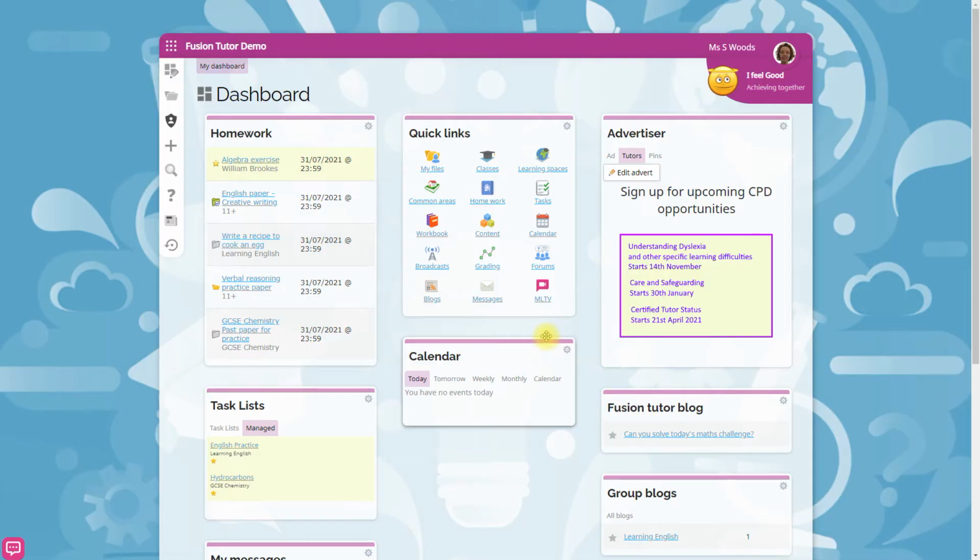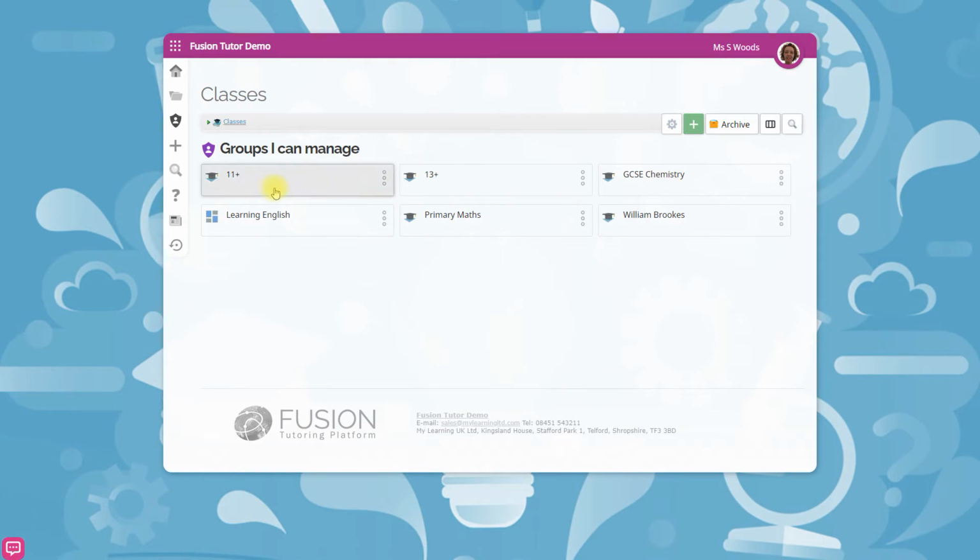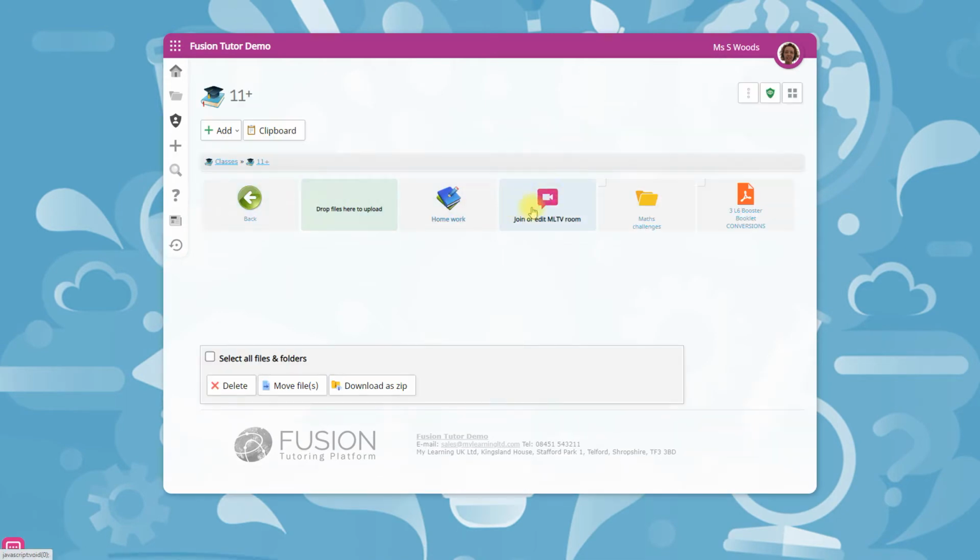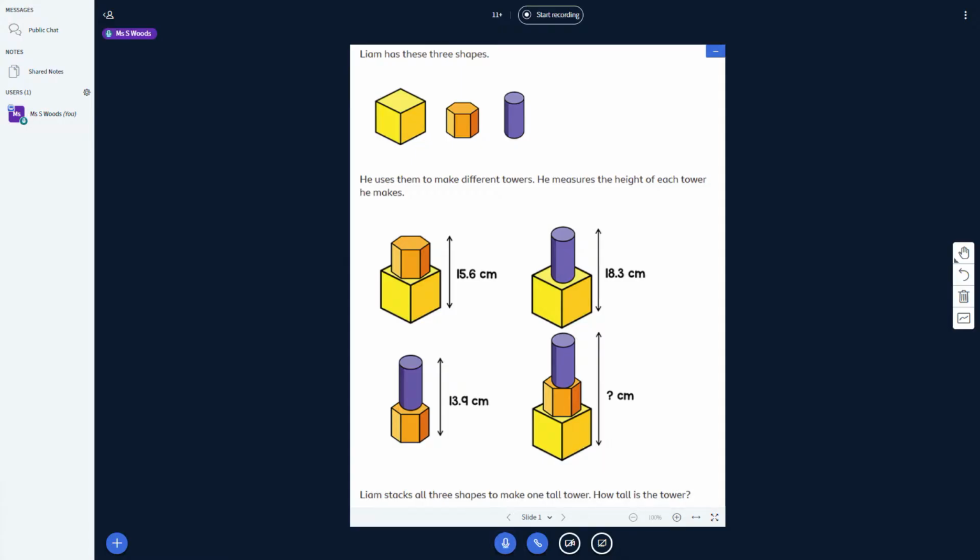Fusion Tutor has an easy-to-use, yet powerful, live online platform where your tutors can join with their students at any time in a live, secure environment. Here you can share and upload presentations. You can start a poll. You can choose to share webcams and share your desktop. There's a range of whiteboard tools, and you can choose to share your whiteboard with your students. You can also record the session, and there's even the ability to create breakout rooms.